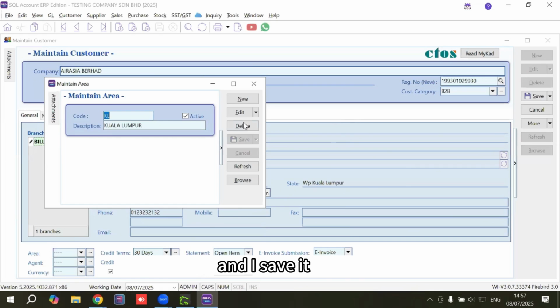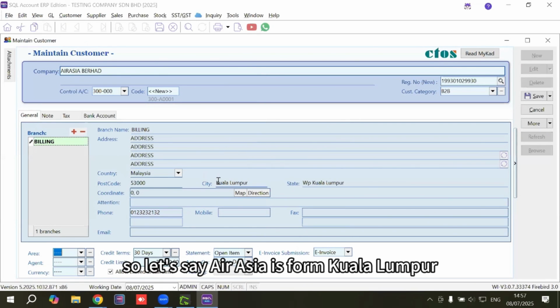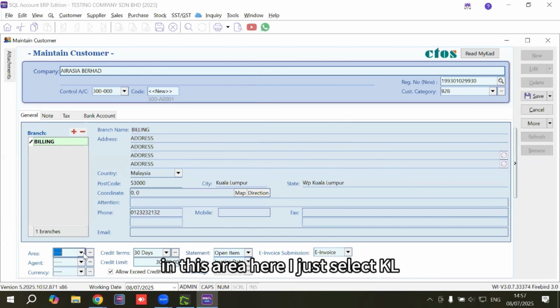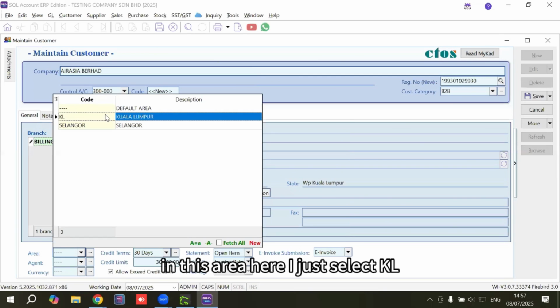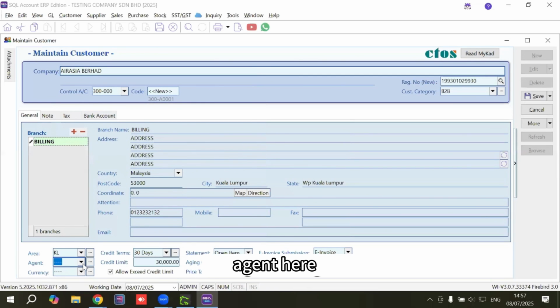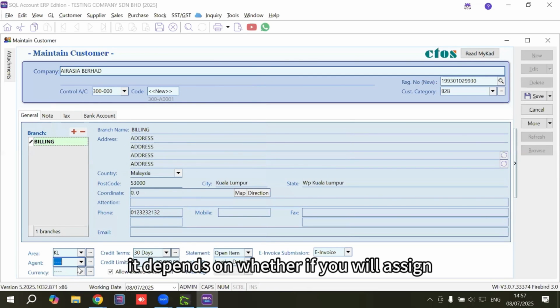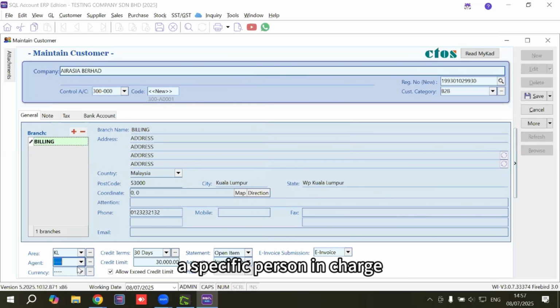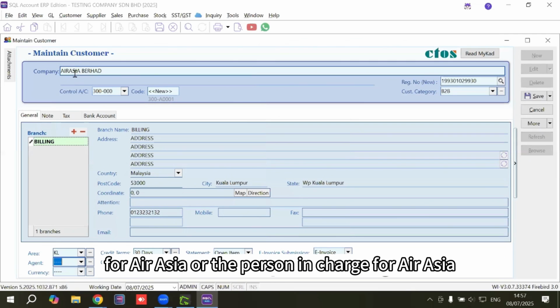And I save it. So let's say AirAsia is from Kuala Lumpur. In this area here, I just select Kuala Lumpur. Agent here depends on whether you would assign a specific person in charge for your customer or not, let's say the salesperson. For AirAsia, the person in charge is Peter.